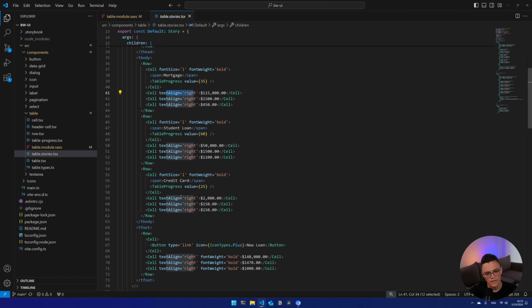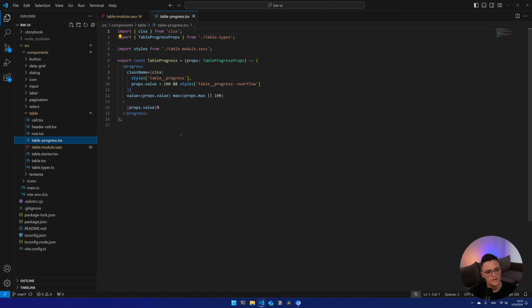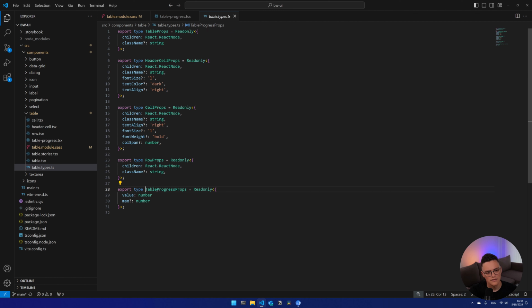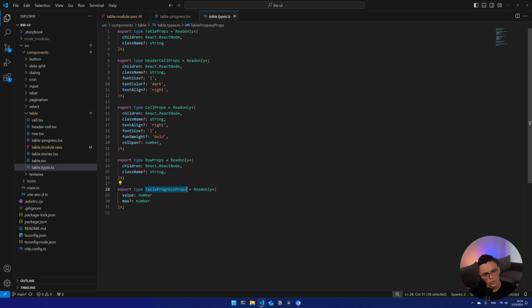And the last component, I think, yeah, the last component is the table progress, which is a little bit interesting because I am using the HTML5 progress element. Let's see how I style that. Again, what's interesting about it, it has a class name, table progress, BEM component. This is the table types file where the props are defined. I just added them to separate files so that they don't clutter the actual TSX files. So the progress expects a value and a max value, which is optional.